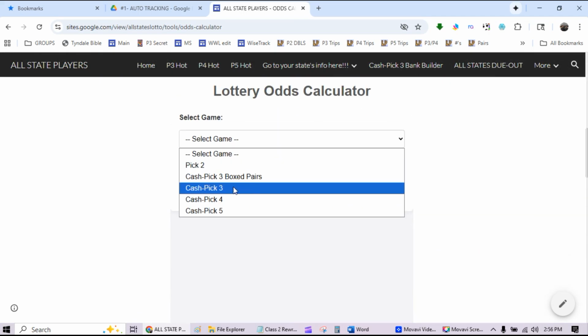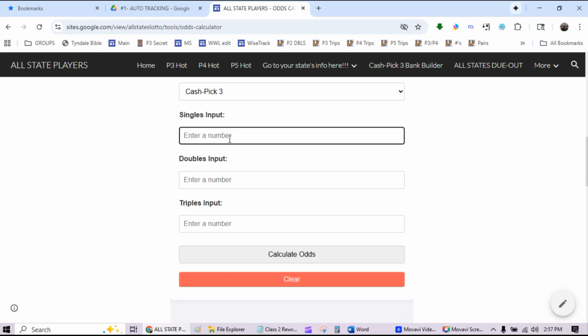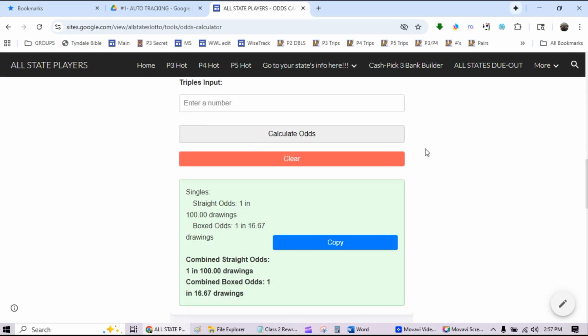We'll pick 3. This is pick 3 box pairs, but this is pick 3. For the by one series, you have 10 of those. 10 singles. It's 0, 1, 2, 1, 2, 3, 2, 3, 4, 3, 4, 5, 4, 5, 6, 5, 6, 7, 6, 7, 8, 7, 8, 9, 8, 9, 0, and 9, 0, 1. There's 10 of them. So this will calculate the odds. The straight odds, of course, are 1 in 100 drawings, because that's just like a triple.